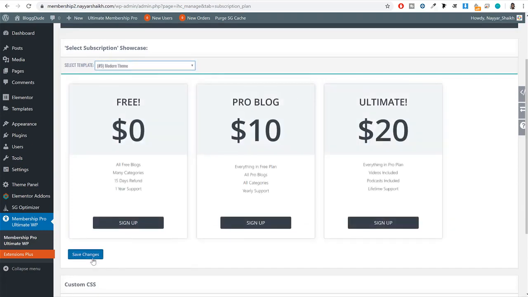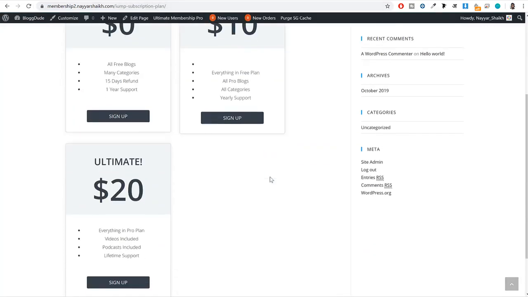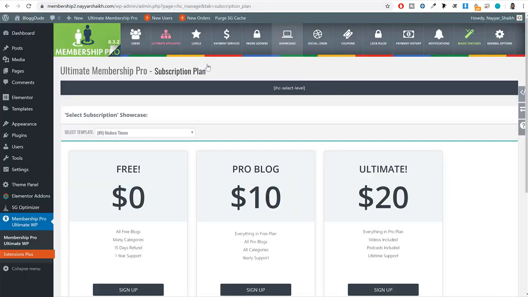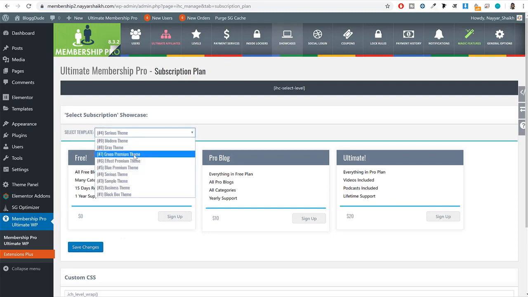Okay, this is how it will look. If you just click on save changes, come back and refresh the subscription plan page, as you can see, the design will totally change. Similarly, we have some more, like gray theme. Okay, this is how it will look. Serious theme. Many different options are available.